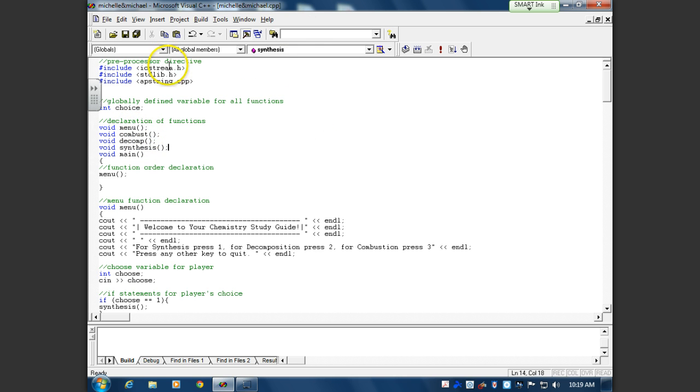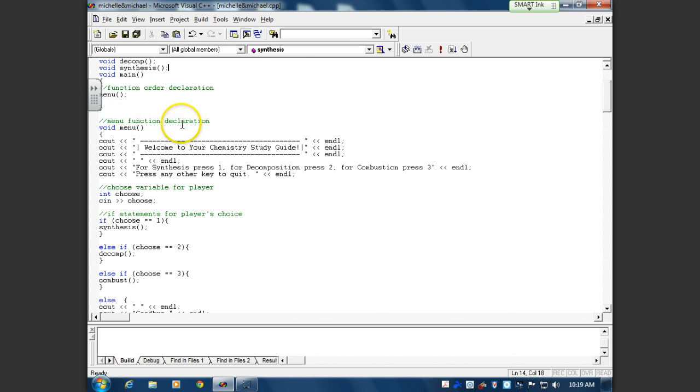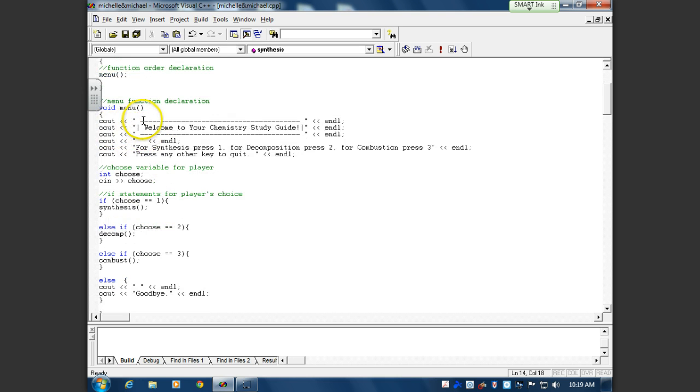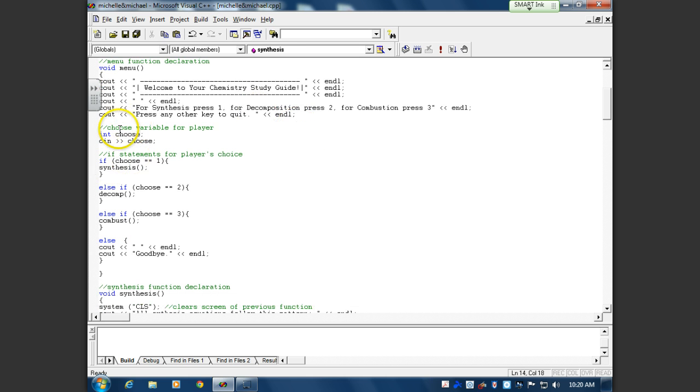Okay, so first off we start with the menu function, and the menu function welcomes the person to the study guide. And then we have a choice for them: for synthesis, which is a type of chemical equation, press 1. For decomposition, press 2. For combustion, press 3. And then press any other key to quit. So then we have them as choose.